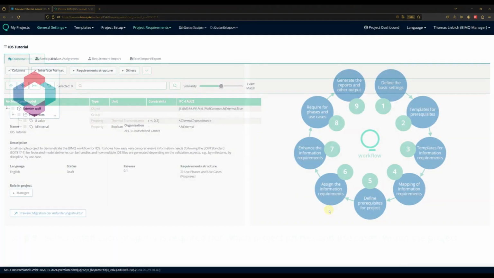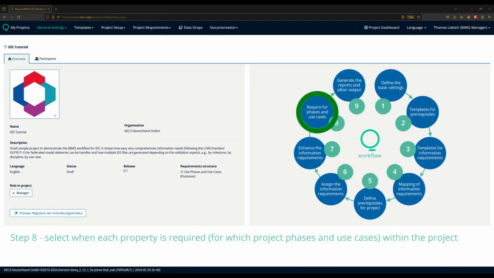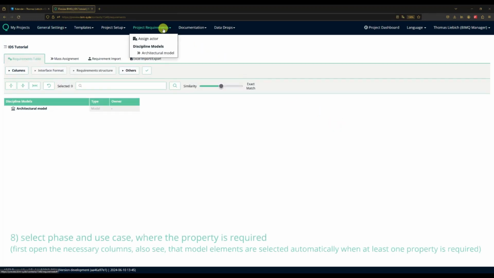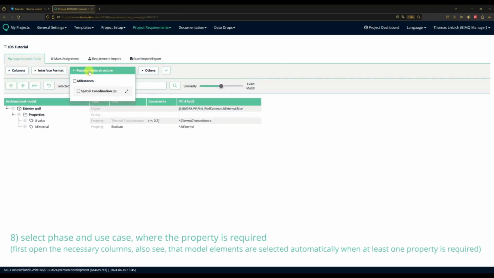So finally, we have to declare the requirement for a certain milestone. So here we say that the exterior wall with its two properties is required for the milestone spatial coordination.